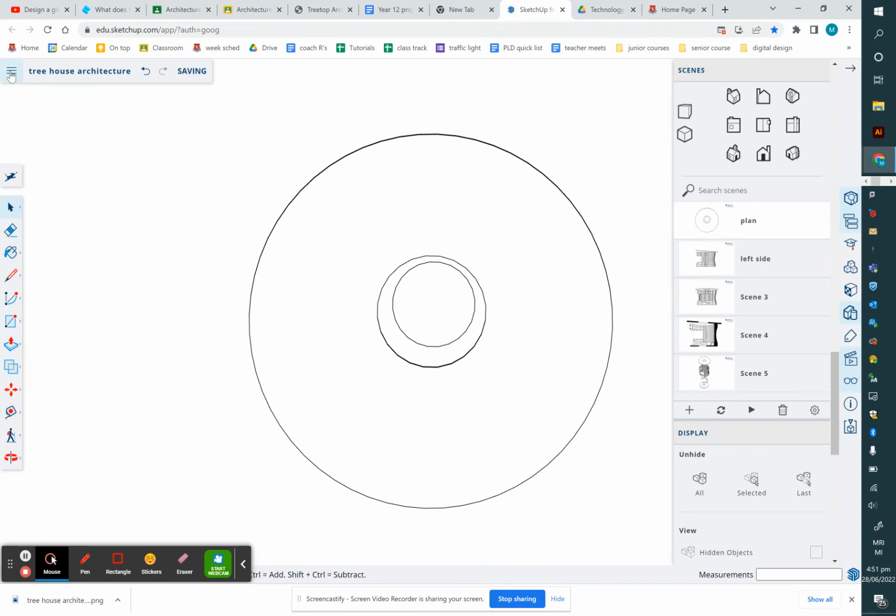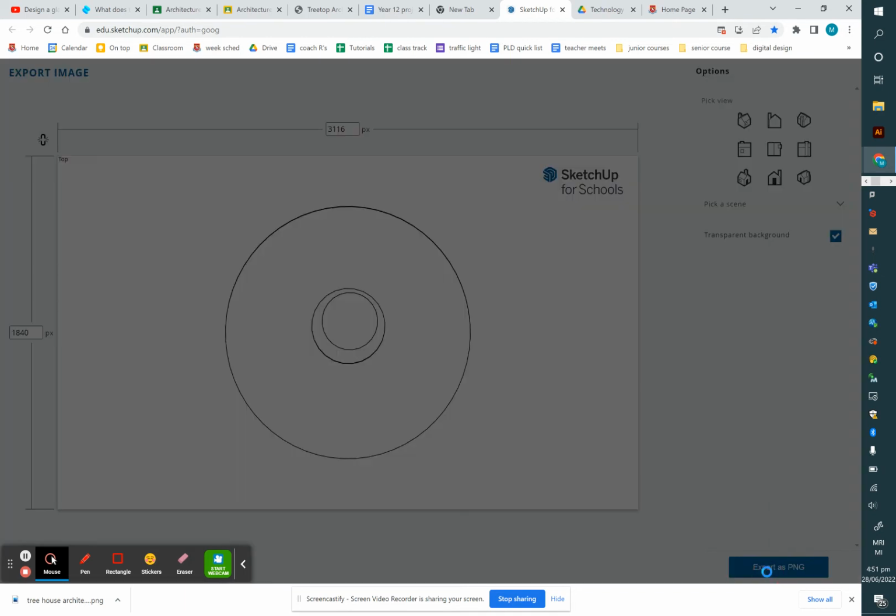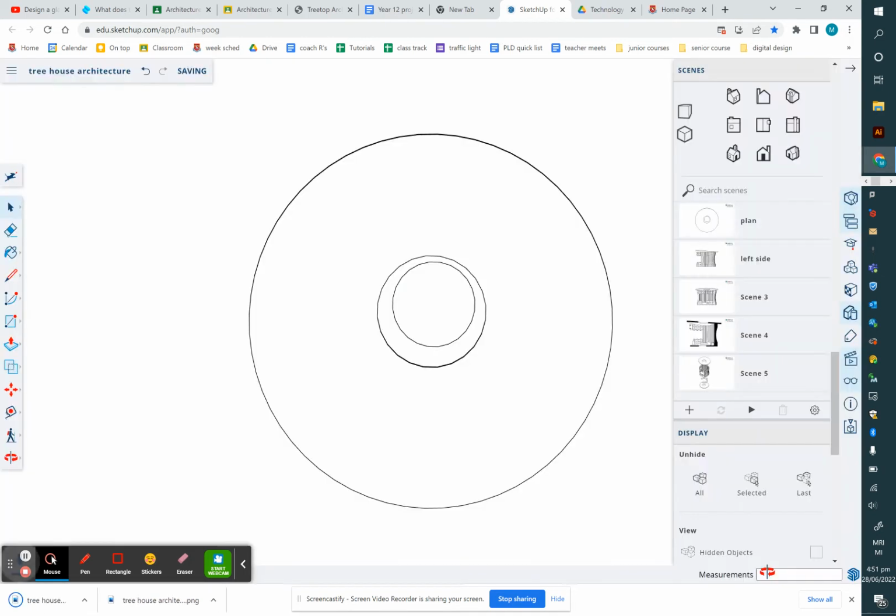So we come here to the three lines, download, PNG, transparent background. That will save you a lot of time in Photoshop. You won't have all this white space. Please, it's worth doing it now. And then export as PNG. And this image will go to your downloads folder.